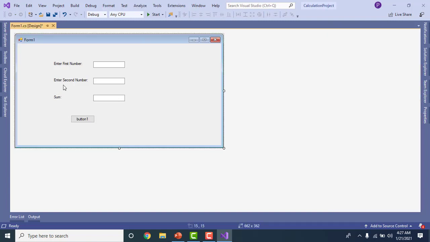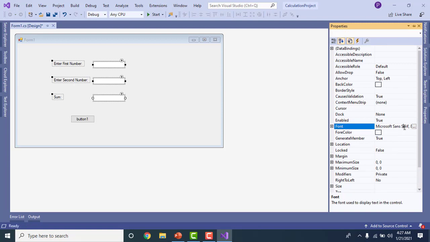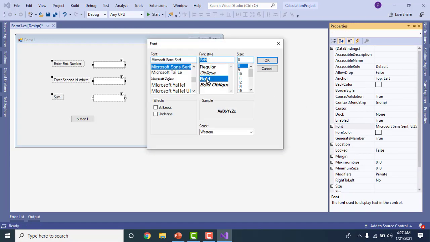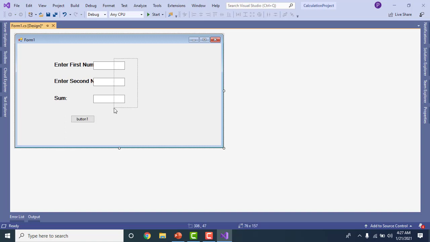Okay, now this is my GUI. Now you can change the GUI. For example, select all components and go to the font property of these controls. Make it bold and the font size 12. When you click OK, you can see that the font has been changed.